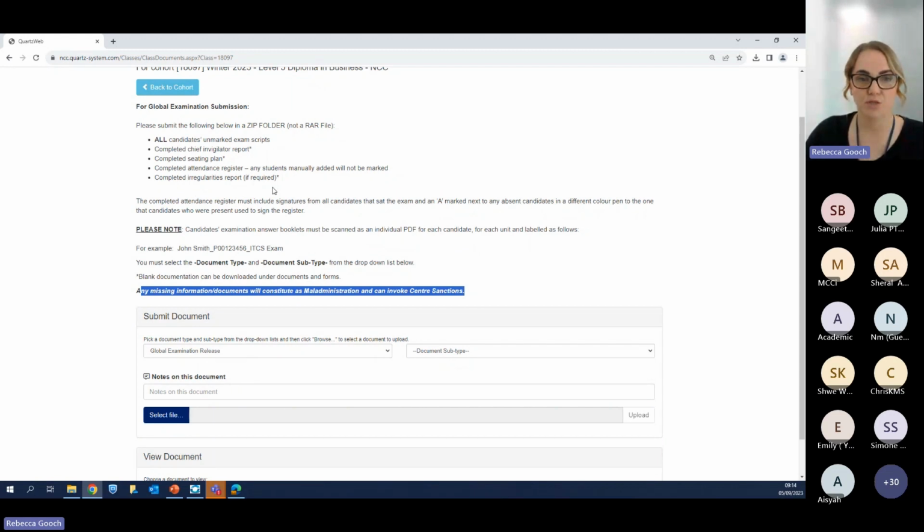Any materials that haven't been submitted may not be taken into consideration for that specific student, and it may constitute malpractice, and we may not be able to mark it for that student. So it's really important that you do your due diligence and make sure that everything is there for the students. The checklist is there for you to do.